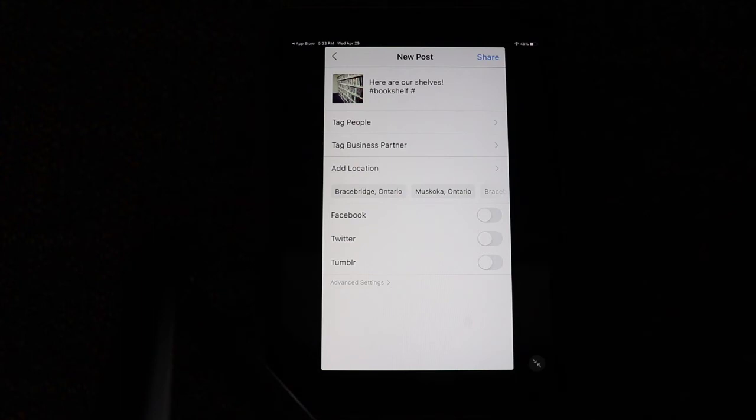But you really don't need a caption if you don't want a caption. You don't need to use any hashtags, you don't need to tag anybody, you don't need to add a location, anything like that. That's entirely up to you.